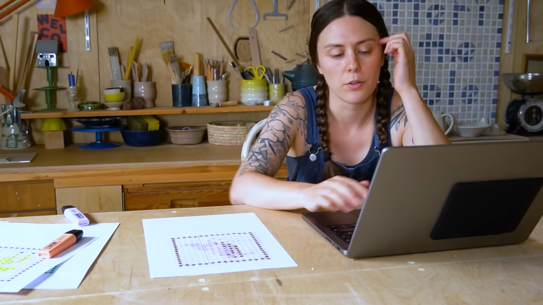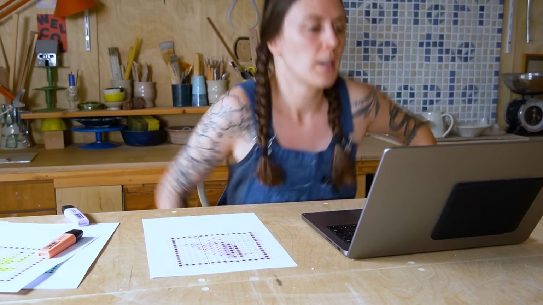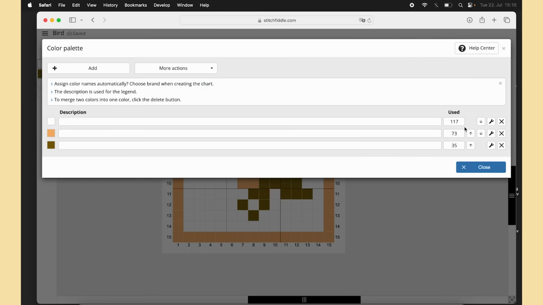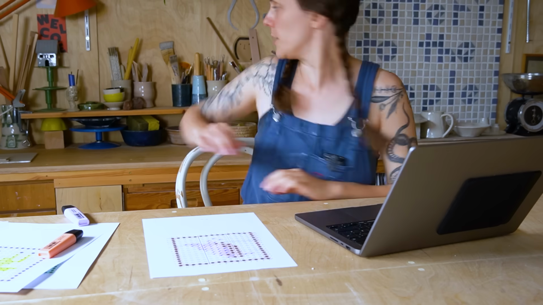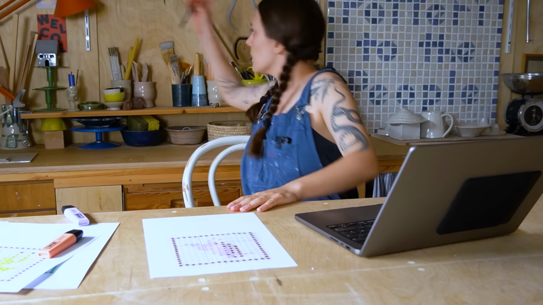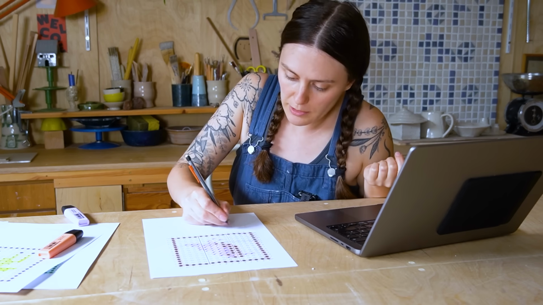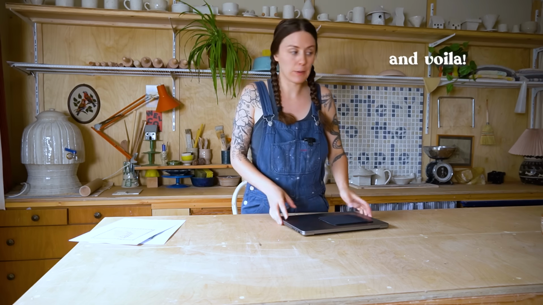Now, you can, of course, also just do this with graph paper or something, totally, you don't need to use these tools. But there's one really great thing about Stitch Fiddle, and that is that it counts your tiles for you. So I can write down how many tiles of each color I'm going to need. Okay, now I'm gonna roll out some clay.